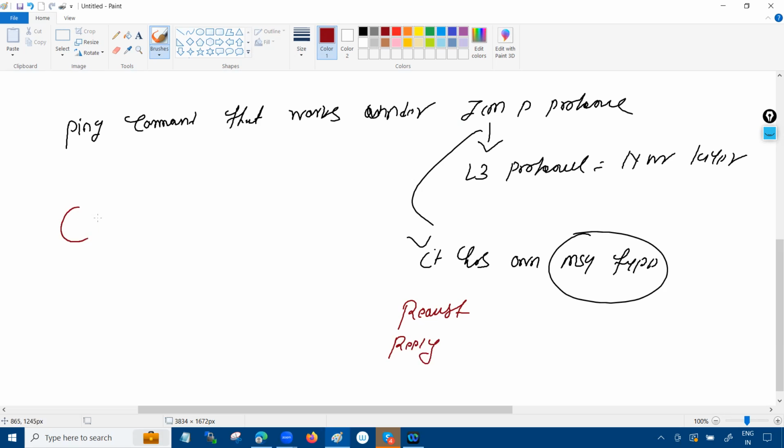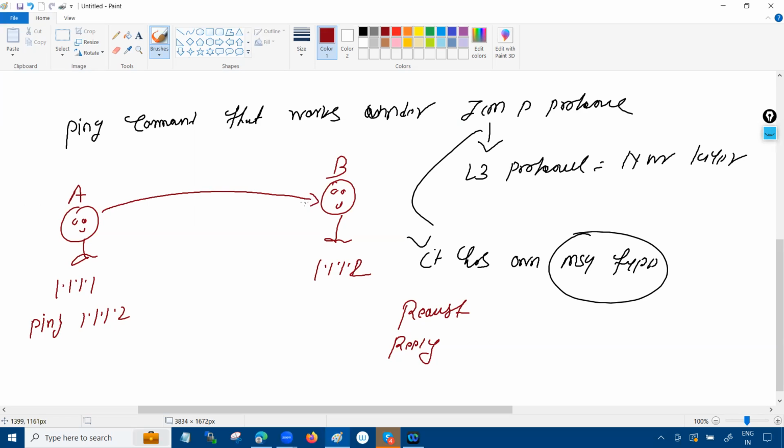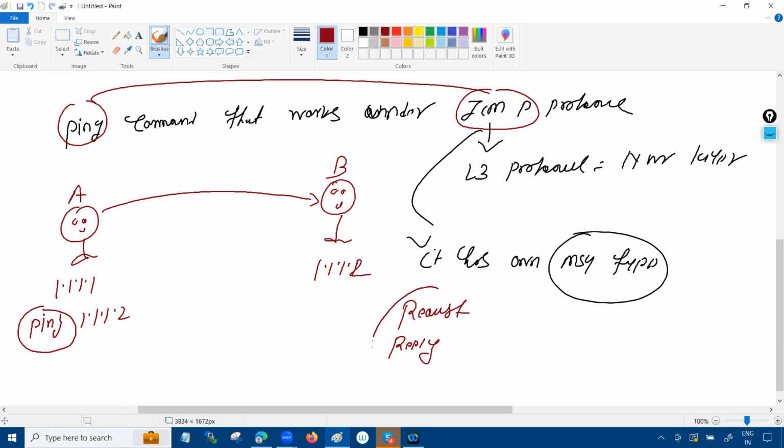So when I say ping 1.1.1.2 from this guy, I'm generating the traffic. PCA is generating the traffic to PCB, so it will send the request message to this person. This request message is the ping command that I've used. The ping command works on the ICMP protocol, and ICMP is going to utilize this message to verify the connectivity.